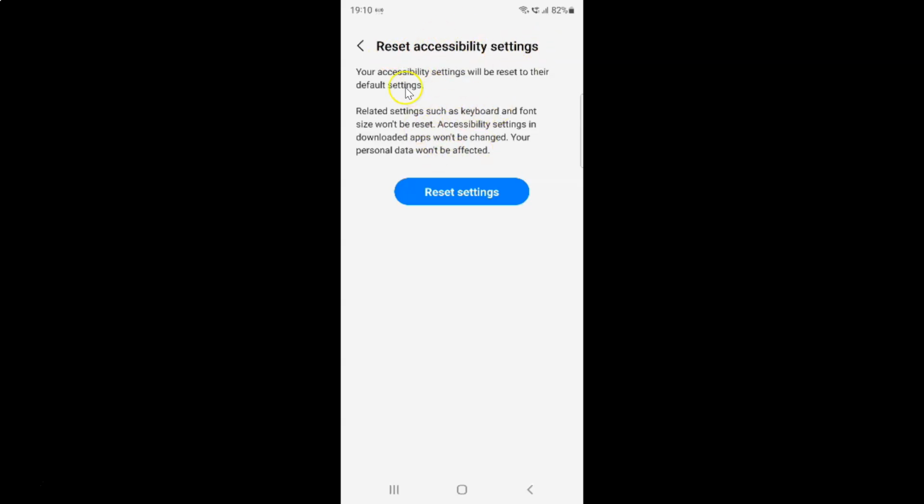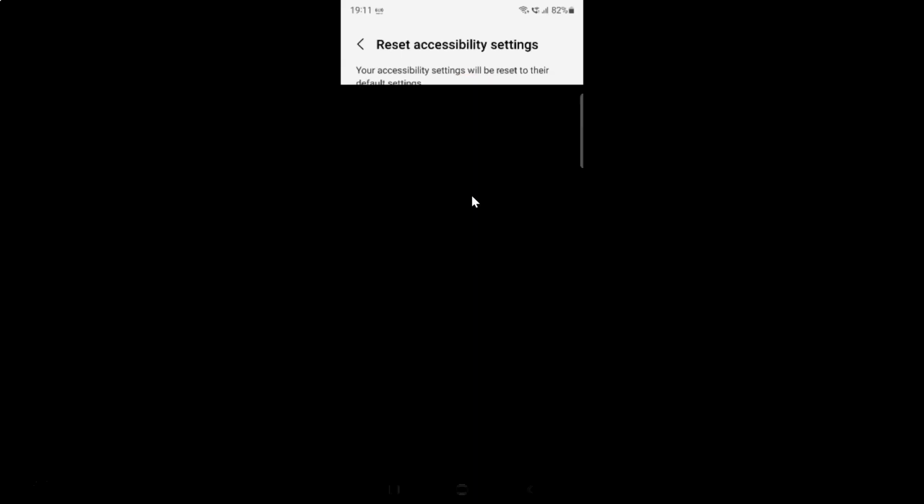Let's read that. Your accessibility settings will be reset to their default settings. Related settings such as keyboard and font size won't be reset. Accessibility settings in downloaded apps won't be changed. Your personal data won't be affected. So just read this message, and if you agree, just tap on this reset settings button. So I agree this. Let me tap on this reset settings button.